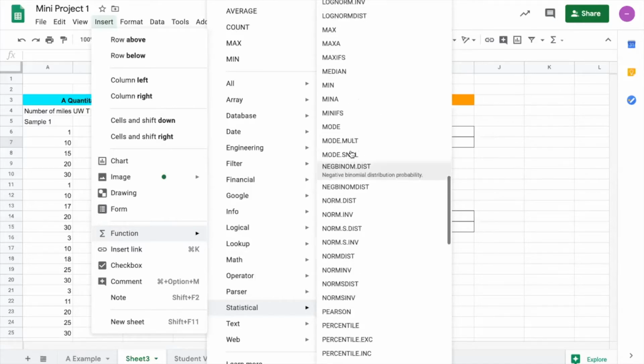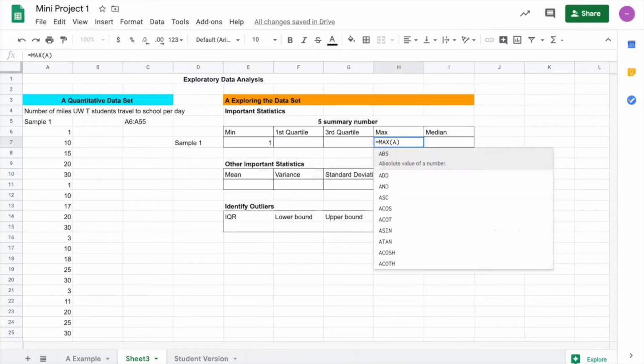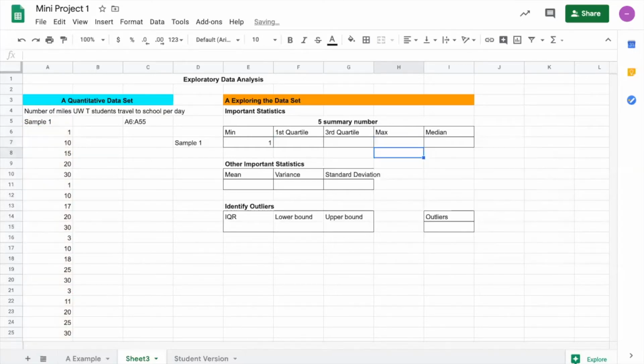here. So MAX, again, you enter where the data starts. It should be A6, colon, A55. Okay, and you get the maximum value, which is 75.